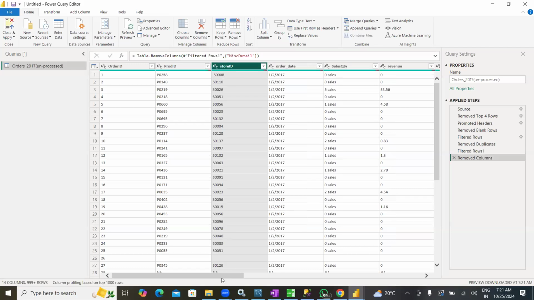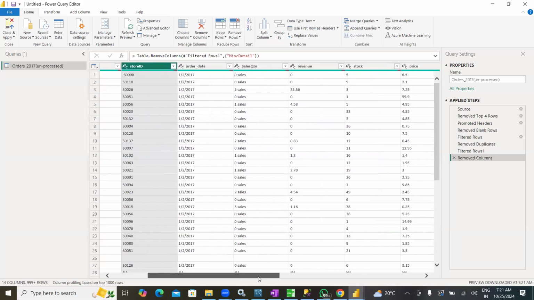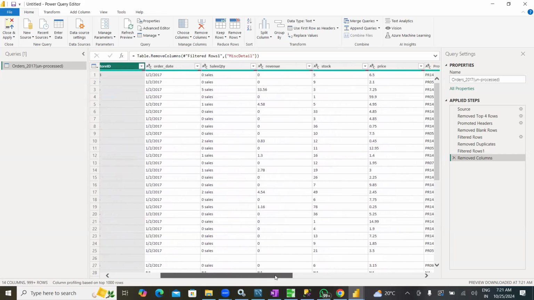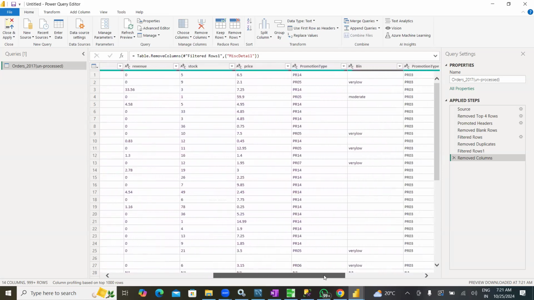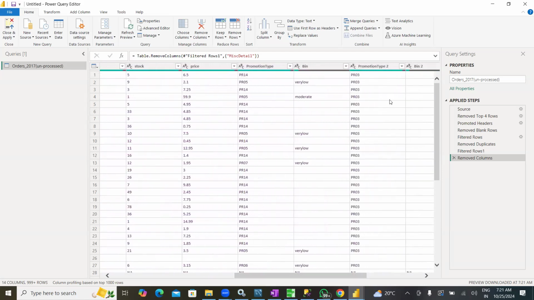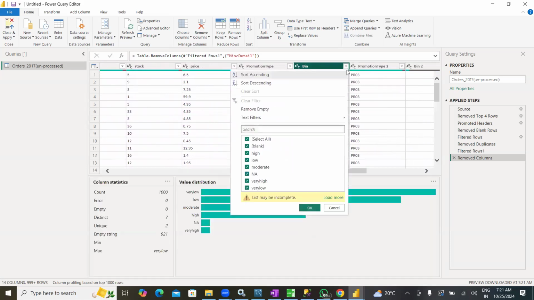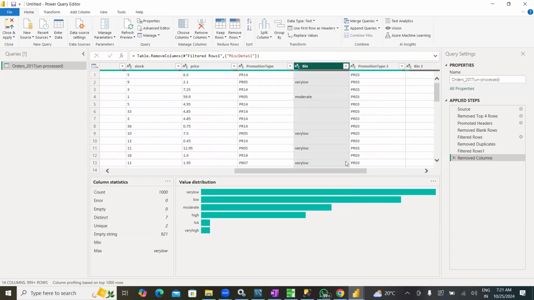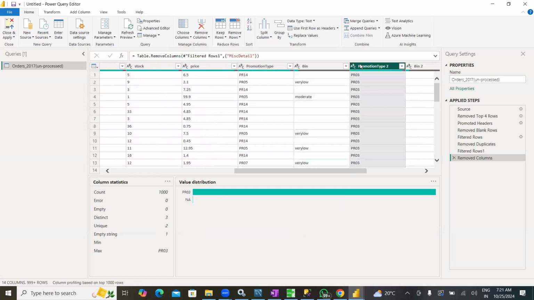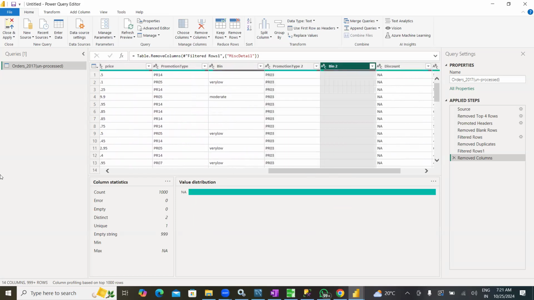And the next thing, I'll look at the next columns. The order ID is needed, product ID is needed, store ID is needed, and then order date is a useful column. Then the sales quantity, revenue is a useful column, stock, price, promotion type is a useful column. Let me check this column, bin. It has certain values, so let it be there. And then if I go to the next column, promo type 2, this is also okay. Then bin 2 is what I want to check.